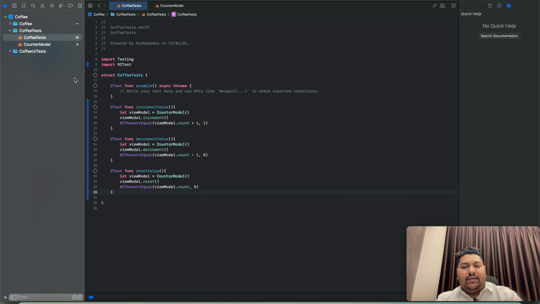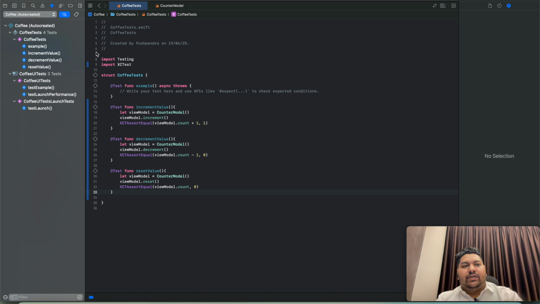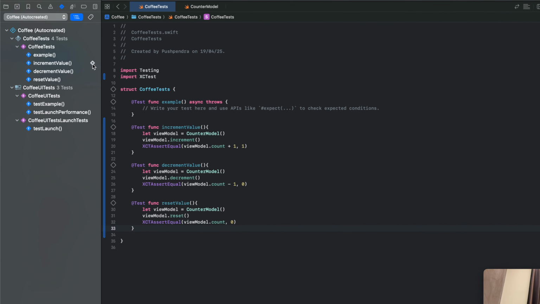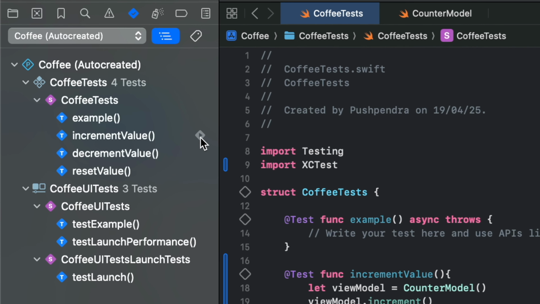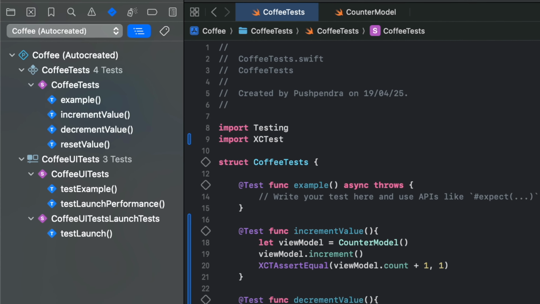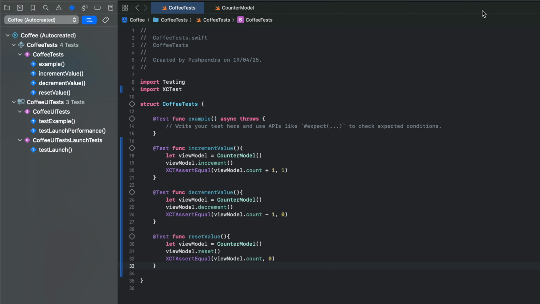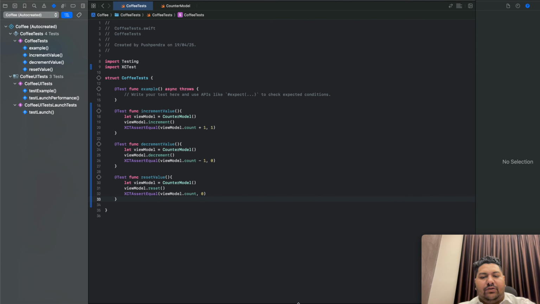Now for running this test case, on your MacBook press Command+6 at the same time. Once you press it, you will be able to see your new functions: increment value, decrement value, and reset value. For running this, you will see a play button. Just click on this play button, then your code will start compiling. Once it is compiled, you will be able to see the result.